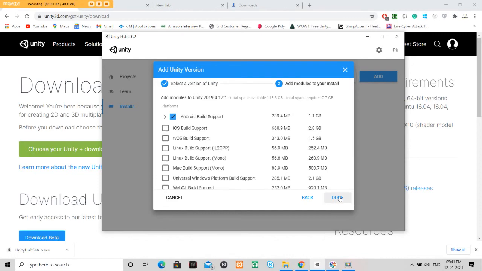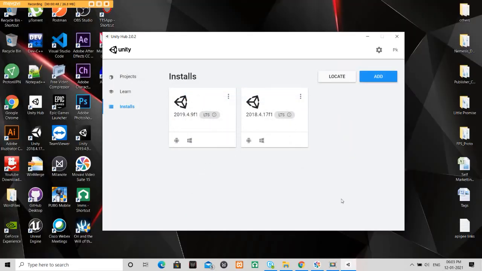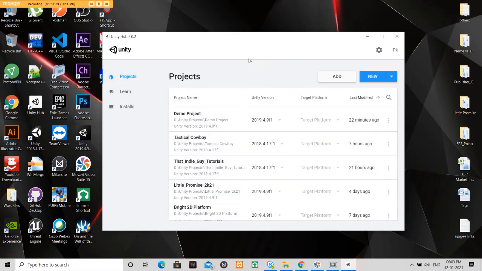Then if you click on done, you can see here it is going to install Unity 2019.4. I already have it, so I will just cancel this. If you install it, after that it will appear over here. Then you have to go to the projects. In the projects, you have to click here on new.